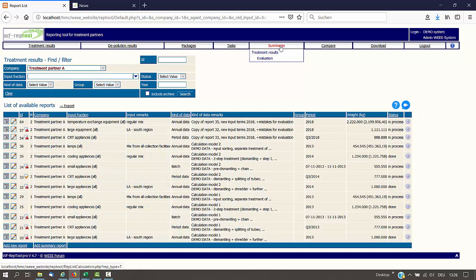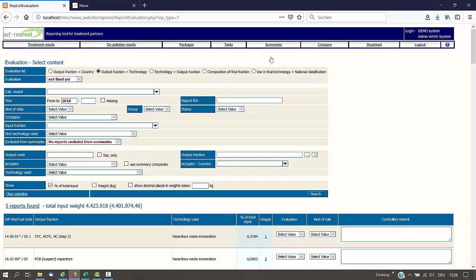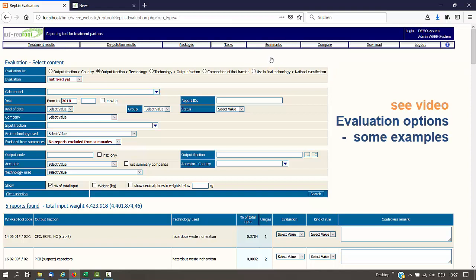When you choose evaluation, you will come to a select content block. Present evaluation options are output fraction country, output fraction technology, technology output fraction, composition of final fraction, and use in final technology national classification. See some examples of application later.